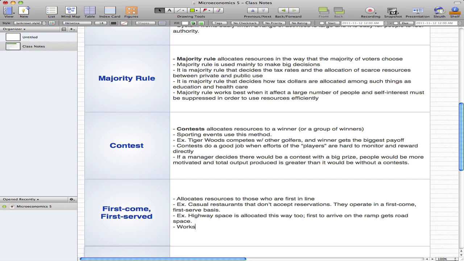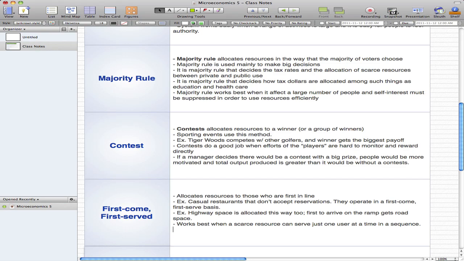It works best when a scarce resource can serve just one user at a time in a sequence. So imagine, I'm sure everybody has gone grocery shopping. They usually just go through one cashier, and that's an example of a first come first serve basis. By serving the first arriver, the method minimizes time spent waiting for resources to become free.